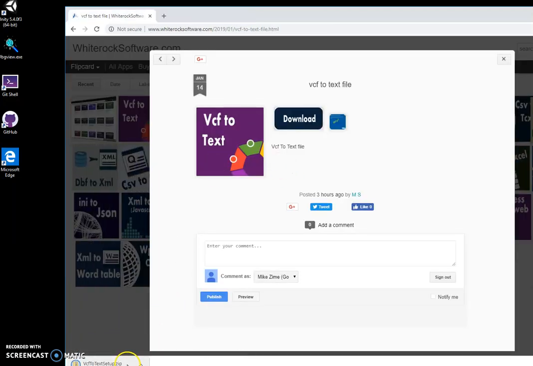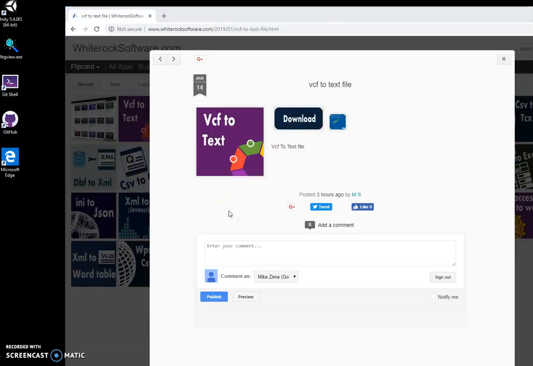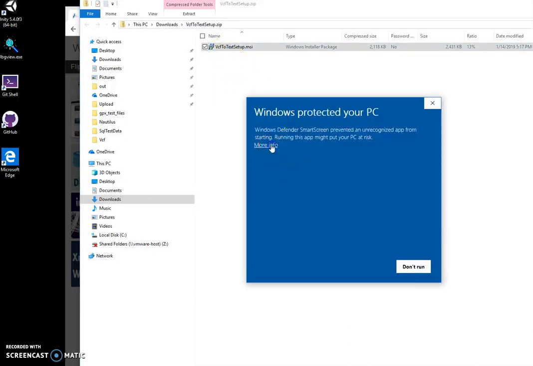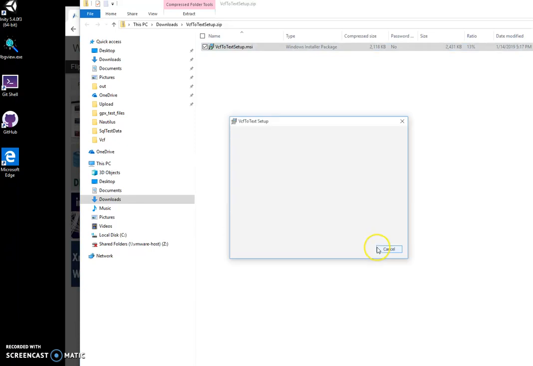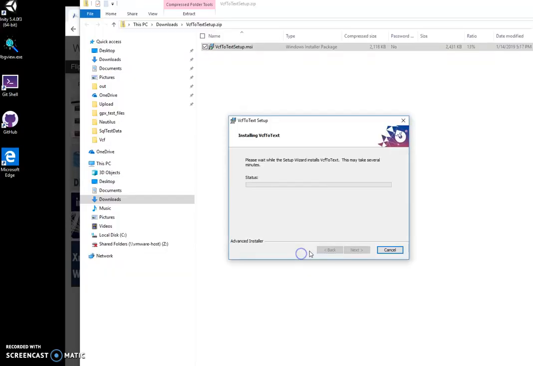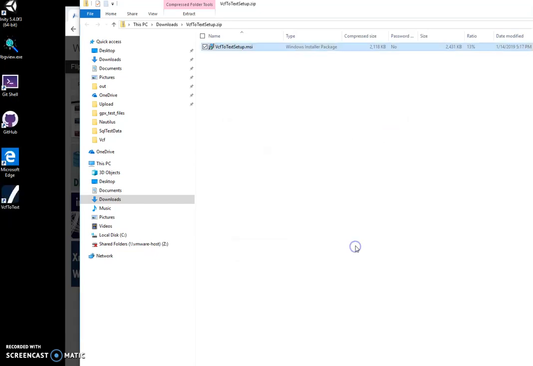On my local computer, I click on the zip and double-click on the MSI, then More info. Anyway, I click on Next a couple of times to install. Yes, finish, and the file has been downloaded to my local computer.